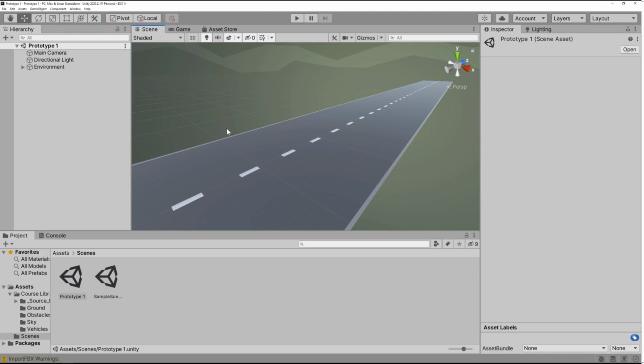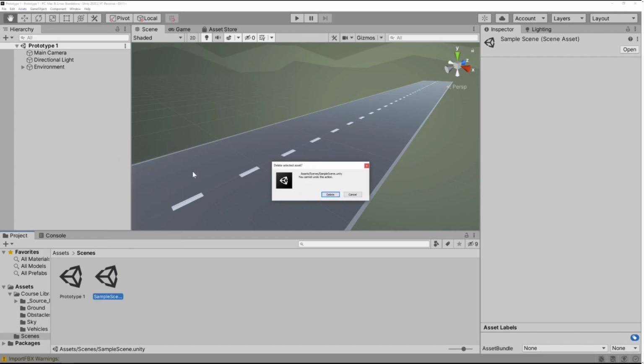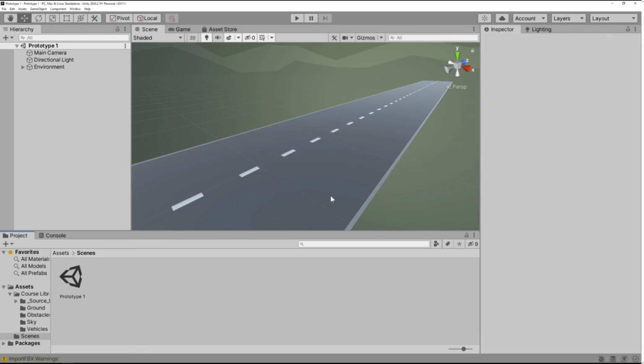Now, since this will be our main scene, we actually don't need this sample scene anymore. So I'm just going to right-click on sample scene and then delete it, and delete the selected asset. So now the only thing that's in my Unity project is that Prototype 1 scene.